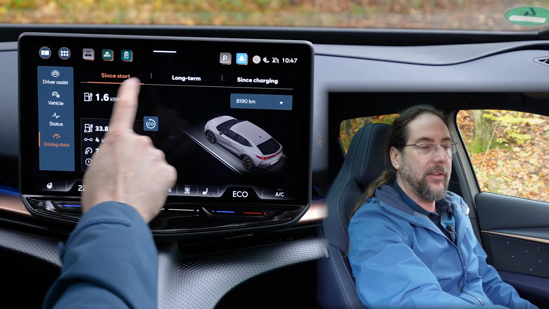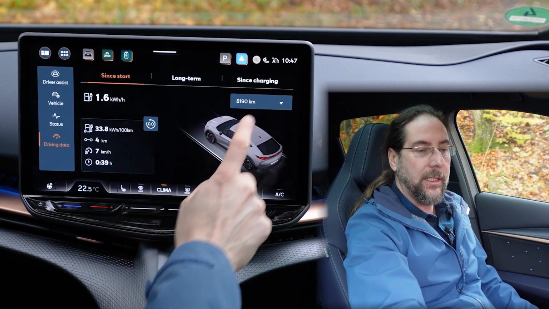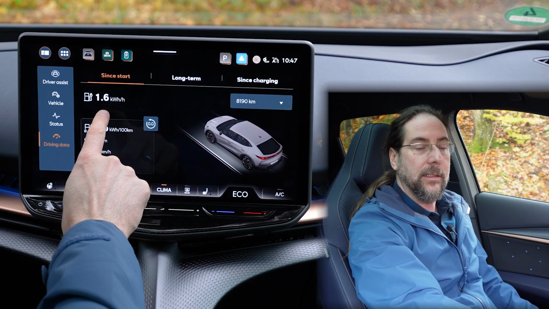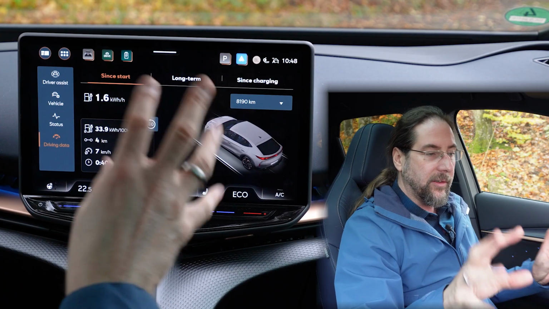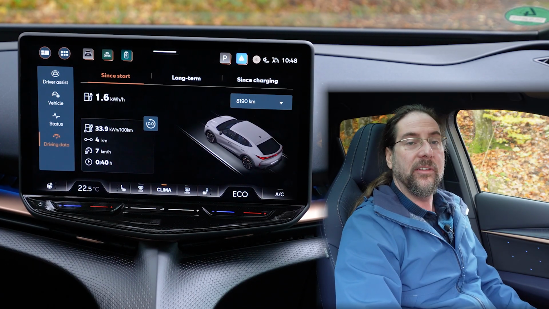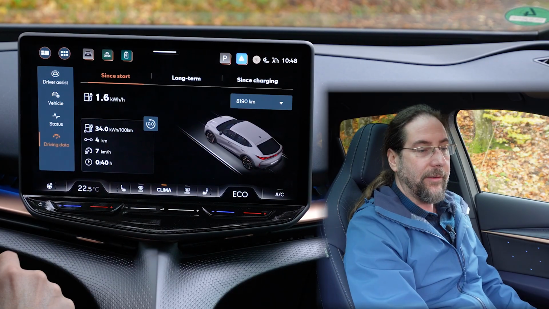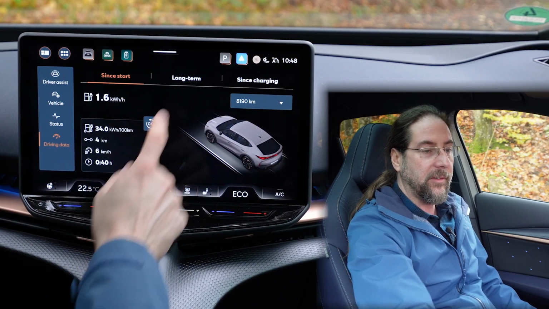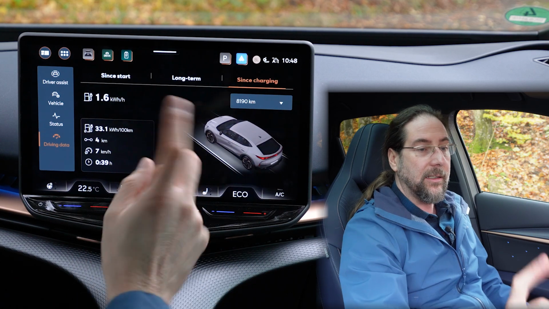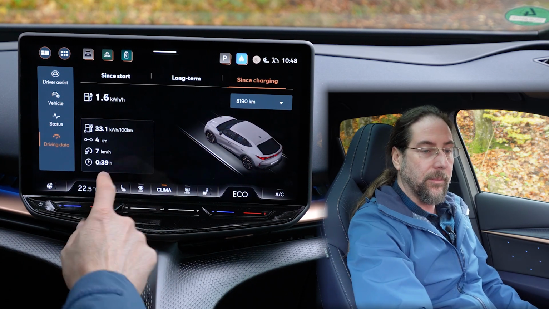Driving data, you have since start, long-term, and since charging. You will see here the real-time consumption right now, so the heat and all the system take right now 1.6 kilowatt. Here you have your driving data. You can reset it with this button, but it will ask you, do you really want to reset? The long-term you can reset. The since charging you cannot reset by yourself.